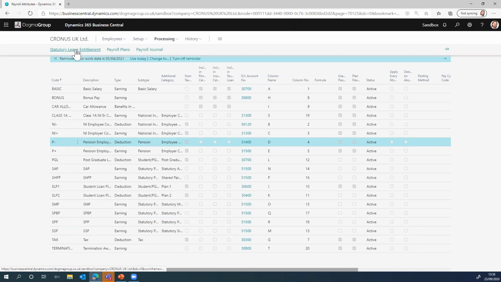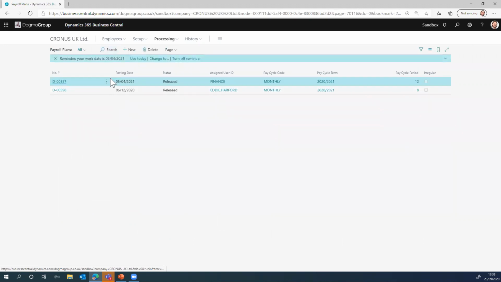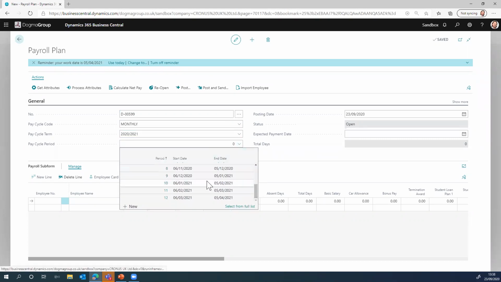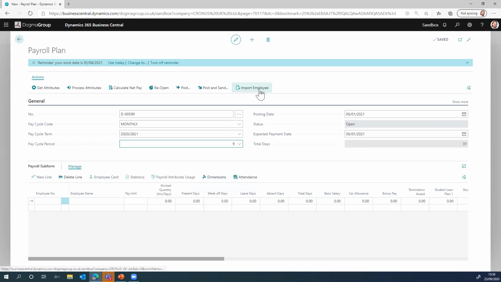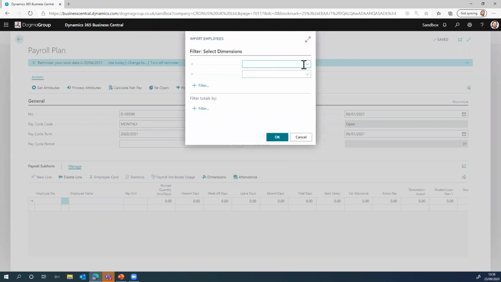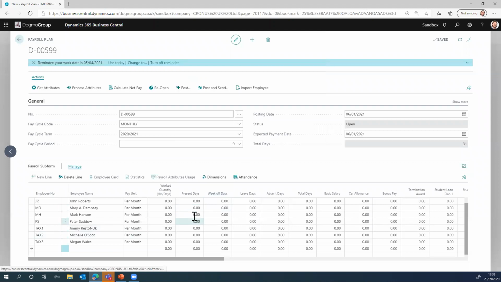In terms of processing payroll, we'd walk you through the process. Essentially you can create a new payroll process. So I can choose a cycle, I can choose a term, and I can then choose a period. There are two ways to do this, I'll just talk you through. The first one is to import all the standard report. When you import the employees, you can choose by a different dimension or a different code, depending on the different dimensions. And then obviously you import the data.